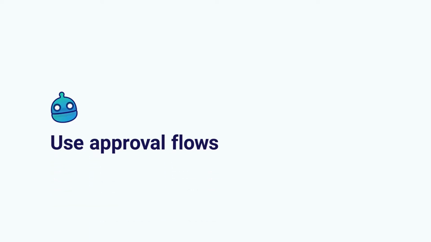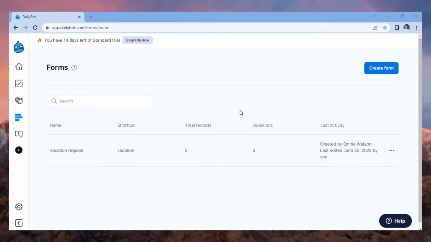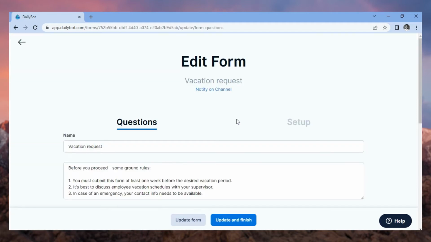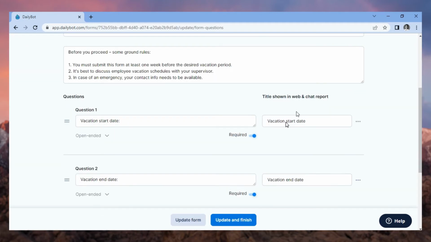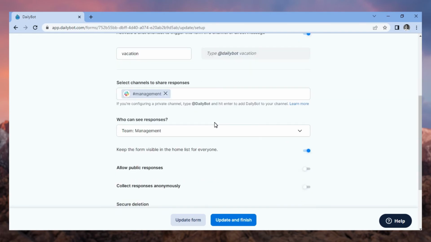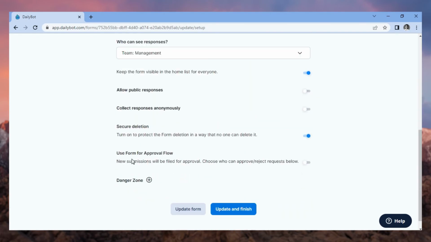Your forms can be set up at any moment to run an approval workflow. In the Forms homepage, find the form you want to edit and click the 3 dots at the right side of the screen to open up the contextual menu. Click Edit Form to change your form settings. In the Setup menu, scroll down until you see the option Use Form for Approval Flow.